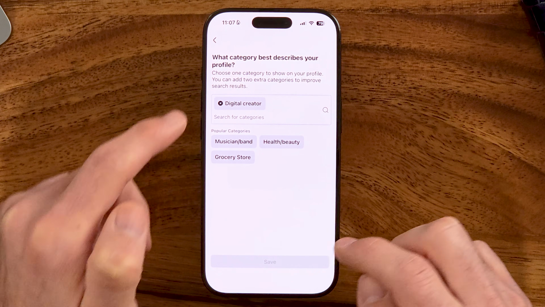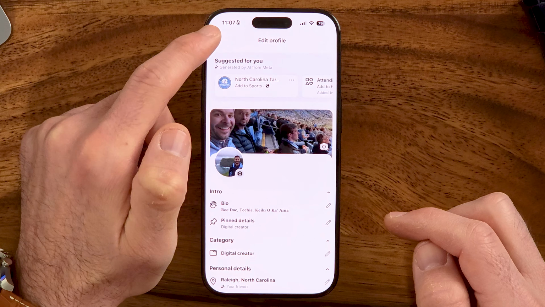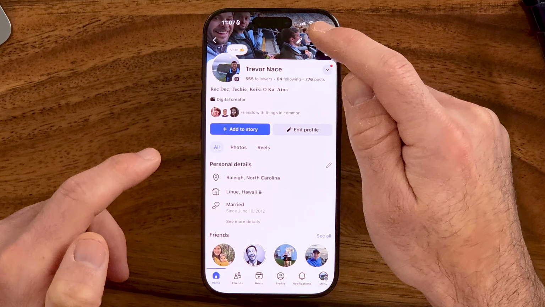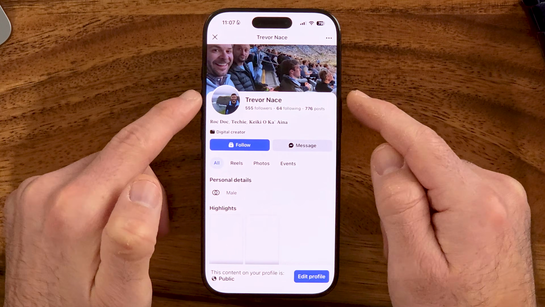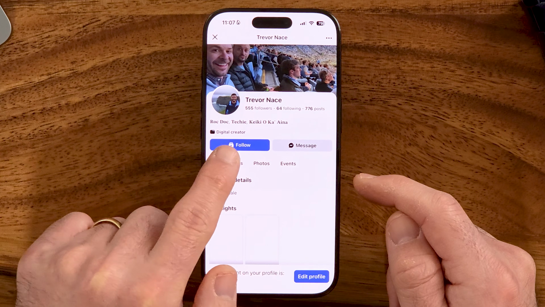Now keep in mind, after you go through this process and add it as a digital creator, when you go back, you can tap on those three dots and then view as, and this will look basically like what your profile looks like to anyone else. And there you can see is a digital creator.